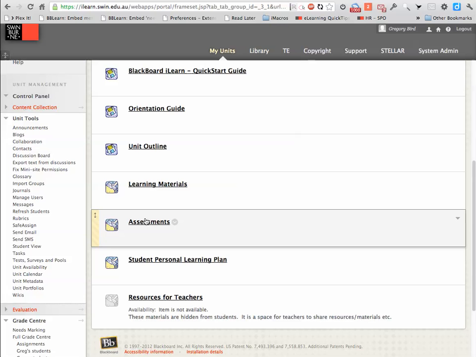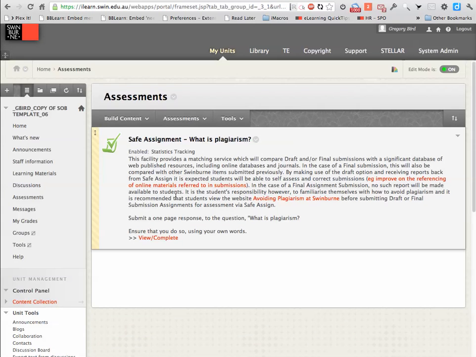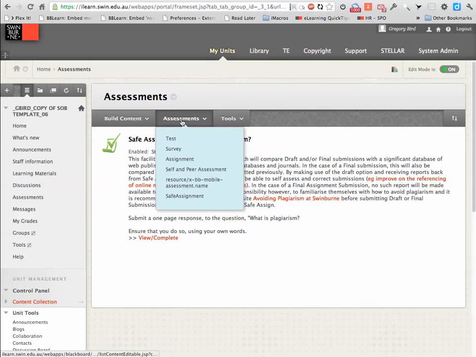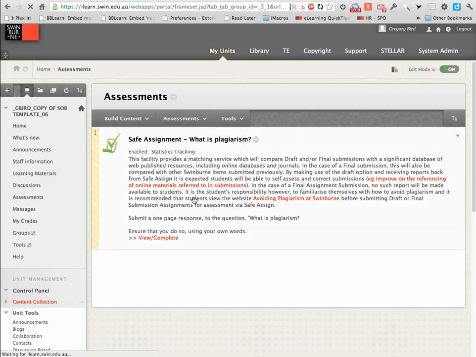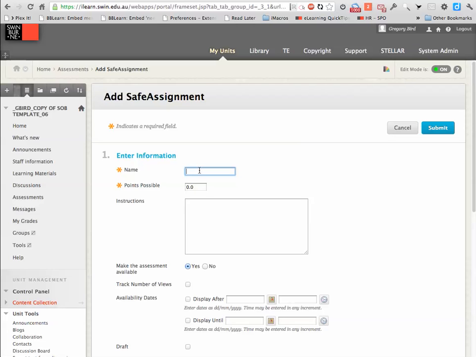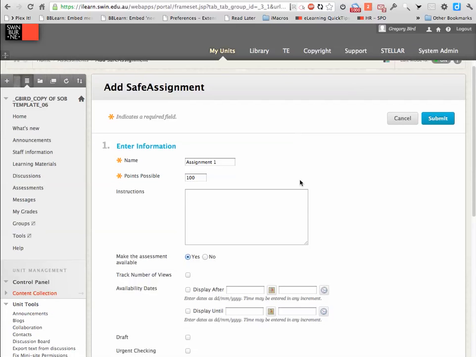Here I am. I'm going to go into the Assessments folder. And under the Assessments menu, I'm going to choose to create a SafeAssignment. Now, somewhat like the normal assignments feature of Blackboard, you've got some information to fill in here, including the title, number of marks, instructions, etc. I'm going to do this quite quickly.